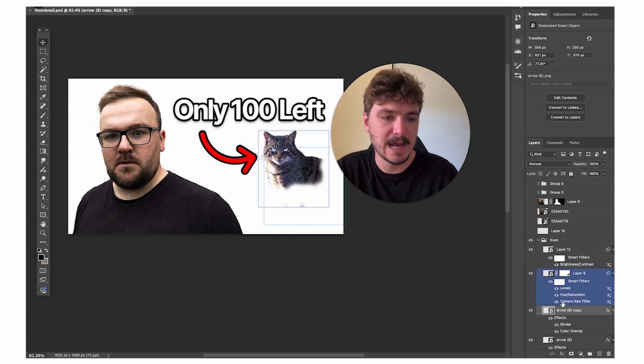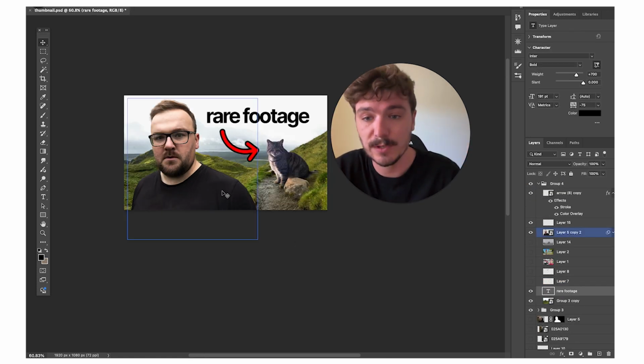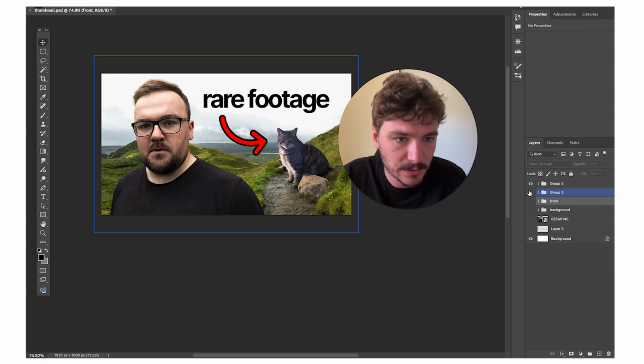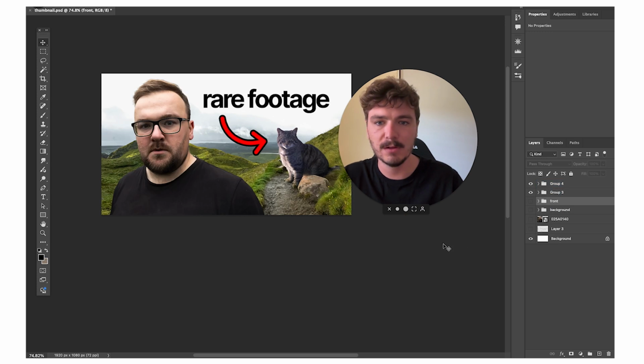I'll duplicate this red arrow here from the other one and bring it in. All right, so we have rare footage. I think this works really well, actually. I'm just going to clean up some of these layers here. There's just a lot going on. So we have thumbnail number 1, which I quite like. Then we have thumbnail number 2, which I also very much like.